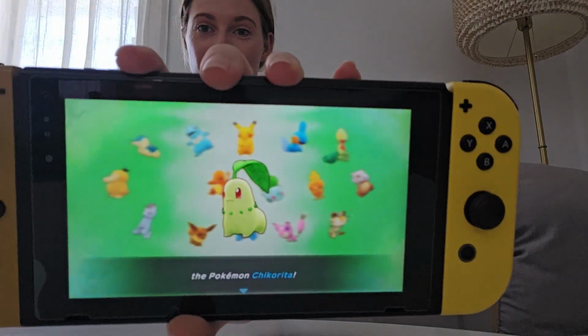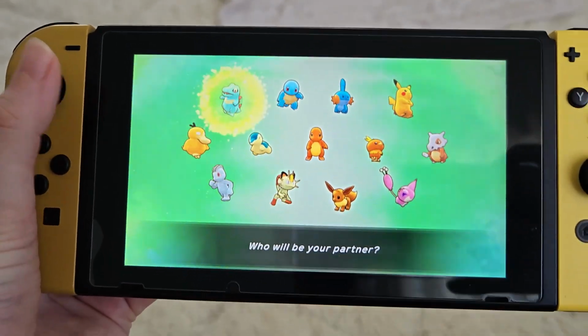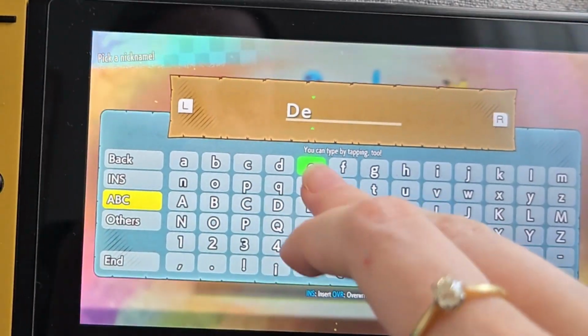I got Chikorita! And who of course to hold my hand on this journey, but good old Derek. You're so funny, Derek. Who's Derek? But it was time to stop living in the past.